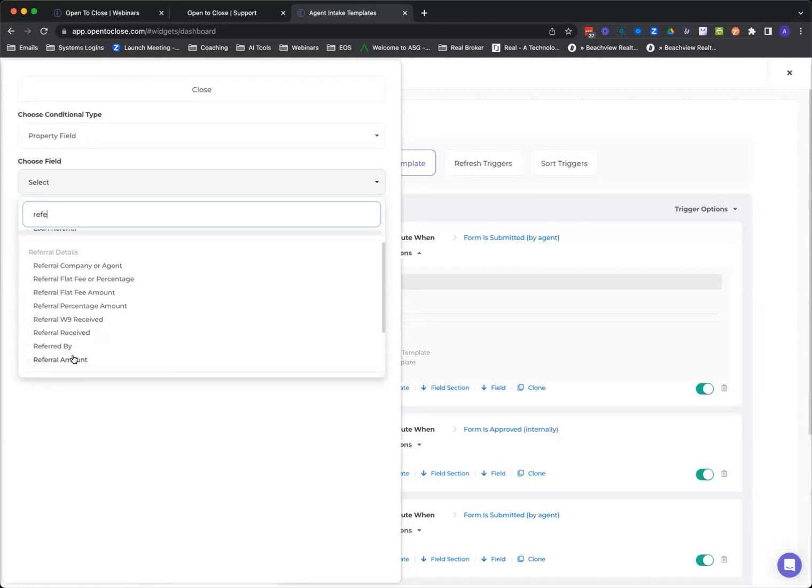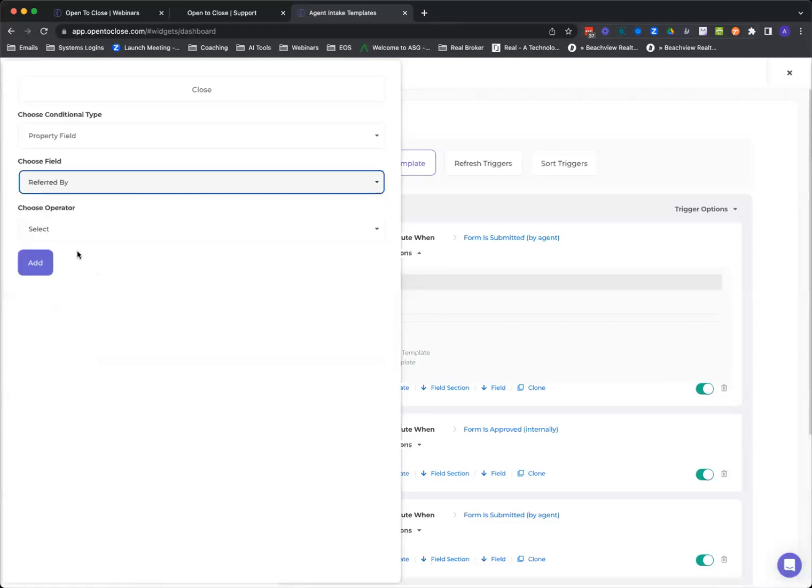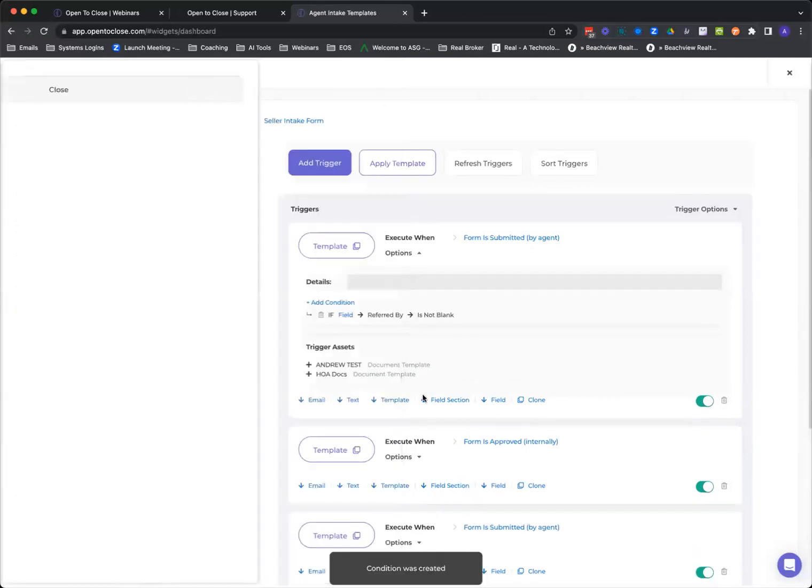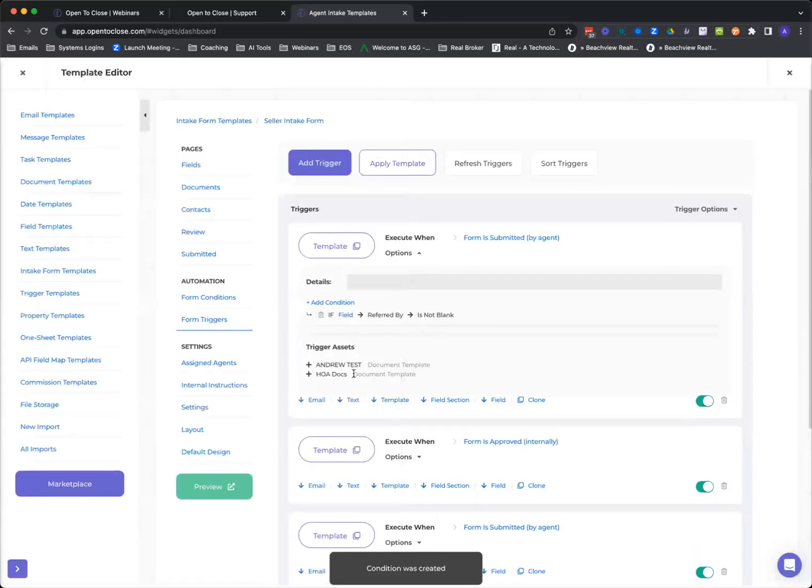Let's just say referred by is not blank. So if there's a referral on this property, then I want to add in these two document templates. Or you can create any kind of condition you want. You can base it off a person, you can base it off a document being present or not present.